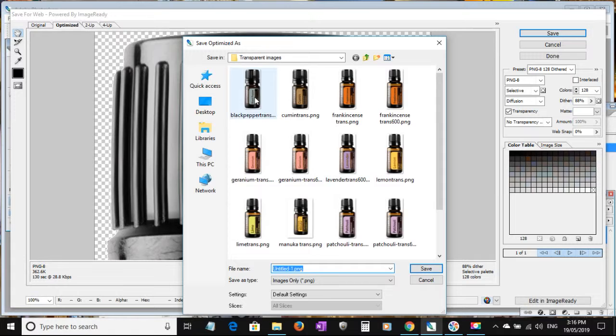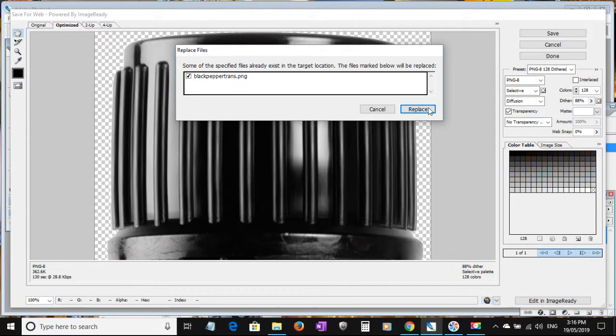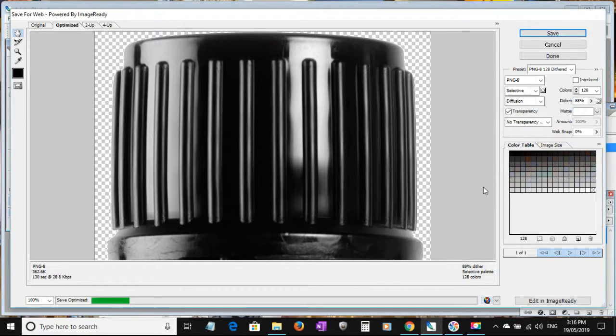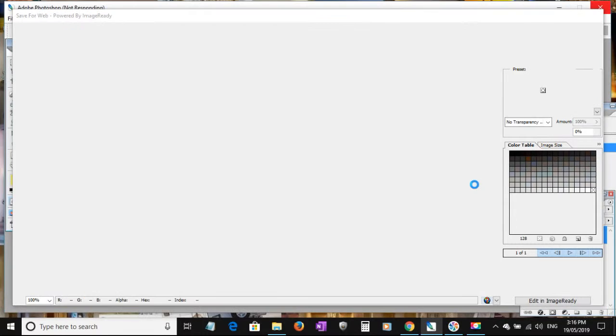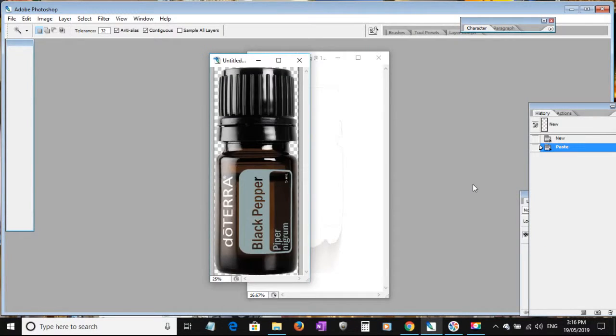And then I've already got one saved here, so black pepper transparent is what I'm calling it, and I will save that. Replace. And this computer's on a little bit of a go slow. I've done this a couple of times because my video kept mucking up.